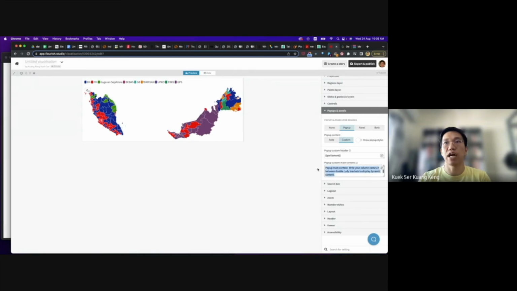And inside here, I can put, for example, who won? Then I put double bracket and I put MP. Okay, and now you see who won, the MP name. If you want to go to a second line, remember that you need to do a line break, which is this code, line break.